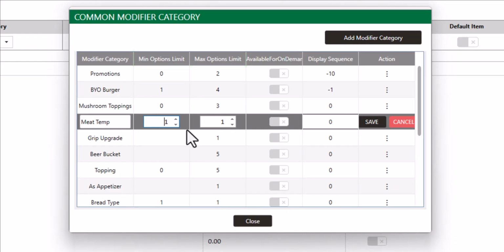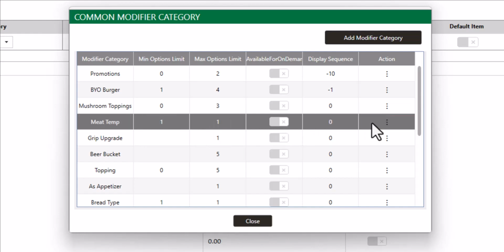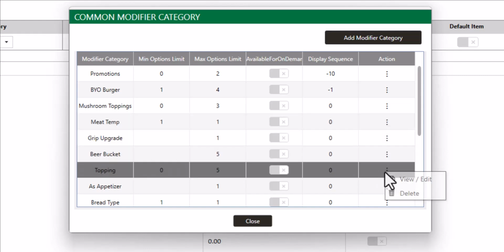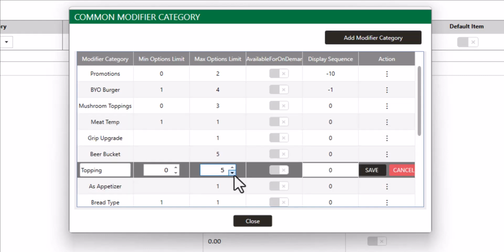And for instance, let's say a meat temperature. You'd only want one option for that, ensuring that only one selection is made. So you can go ahead and put one as your minimum and one as your maximum, and it will now require that staff to select one of those meat temperatures.